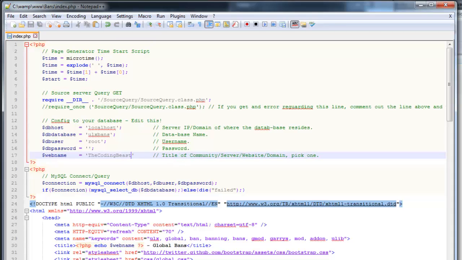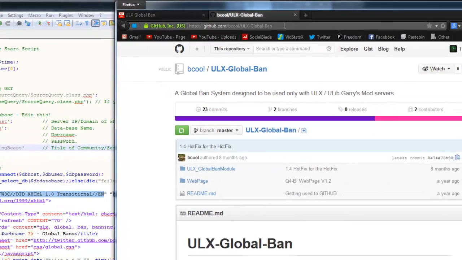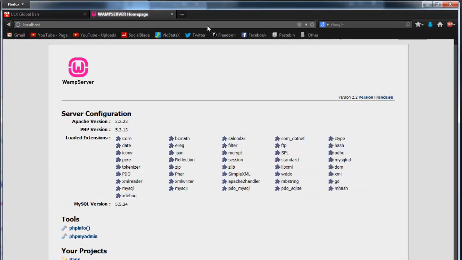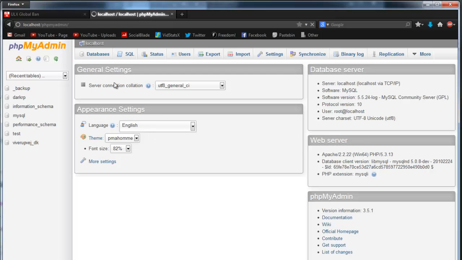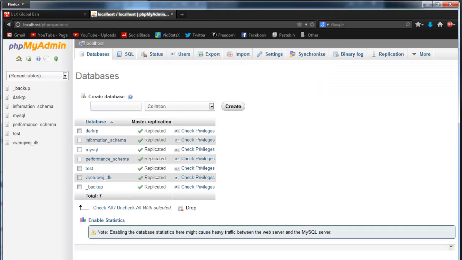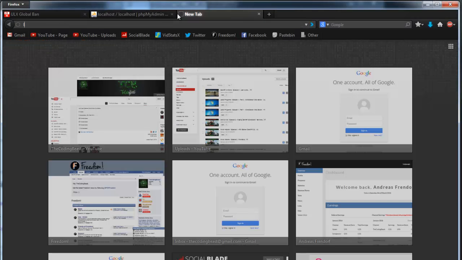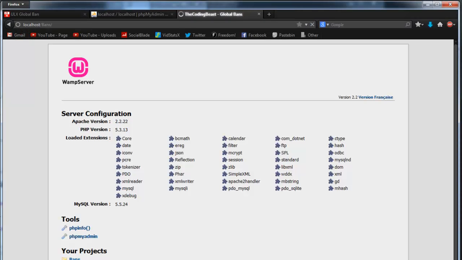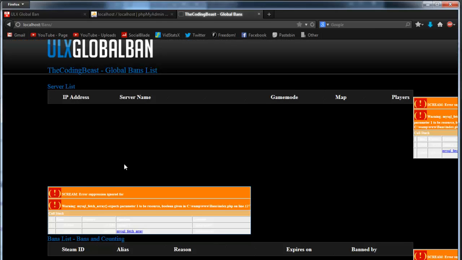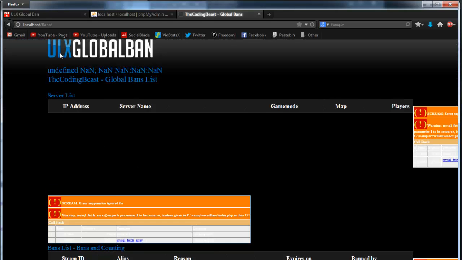So now you'll have to go on your website or on your control panel or something like that, open up phpMyAdmin, go to databases, and now you have to create a database called ULX bans. Create that. So that is successfully created. So now if you go to your localhost, open up bans, you'll see it will show up some errors, but we're gonna fix that in a second.